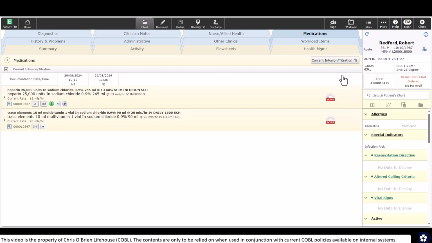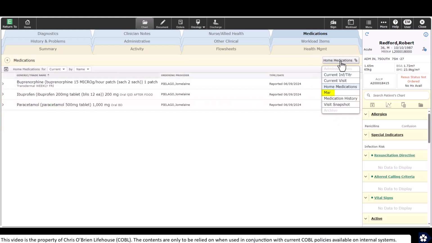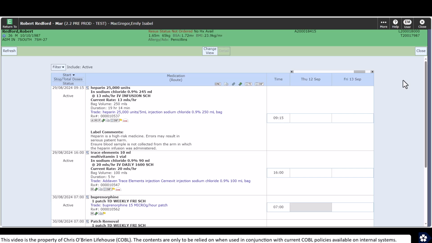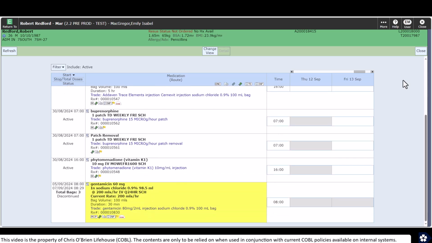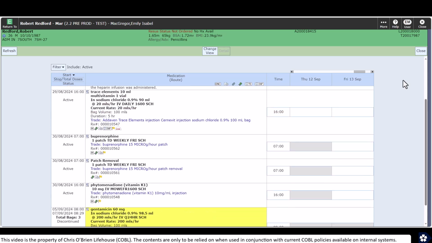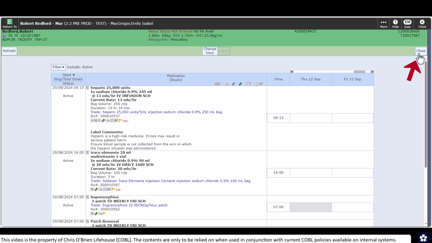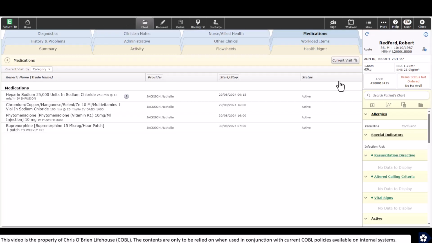When ready, go to the Current View again to reveal the drop-down menu. You can review the other view options, and you can also go to the MAR, which is the patient's medication administration record. We can review the information here, and when done, we can click Close on the top right, which will return us to where we were on the chart.